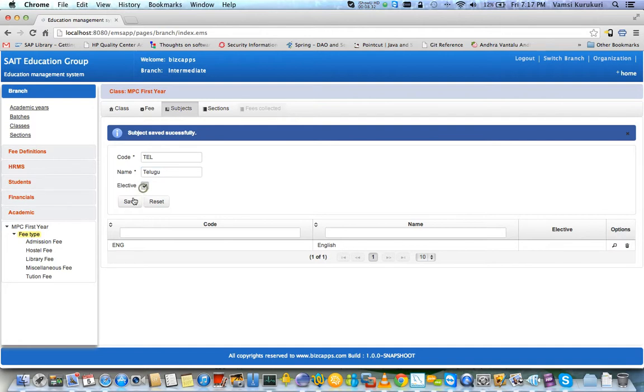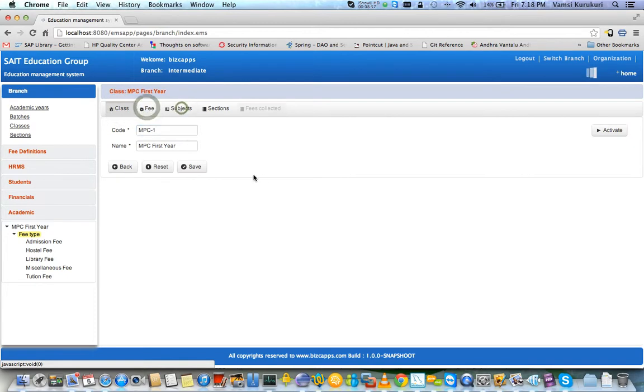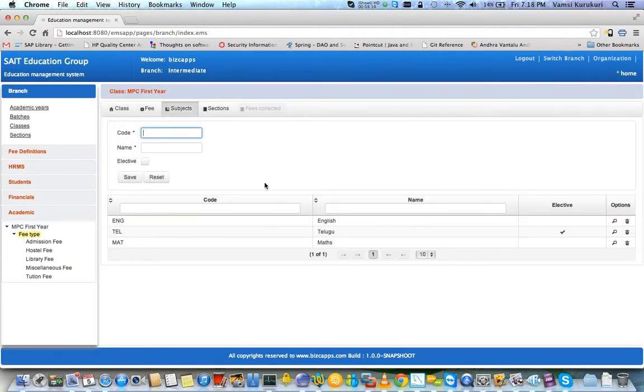And you can make this an elective subject. Maths, it's not elective, so just save it. So that's how you can define the subjects. Basically these subjects will be assigned to the appropriate sections in the class. So this is just a structure of the class you're defining. Once you define class fees and class subjects, you can say that the definition of the class is fulfilled.